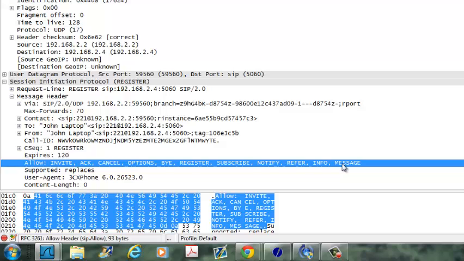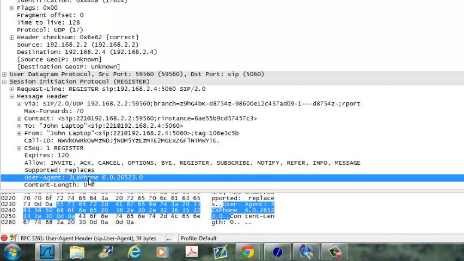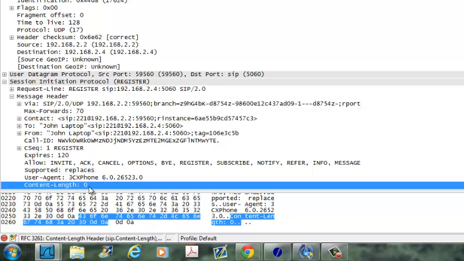Total of 11 of the 14 possible SIP methods. It's not unusual for a SIP user agent to support a subset of the available SIP methods. So for example, in this case, the method PRACK, provisional acknowledgement, is not supported. We see the user agent field telling us information on this particular device. In this case, it was a 3CX phone. And we see content length 0 telling us that there is, in fact, no message body.